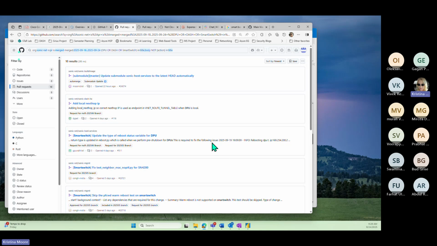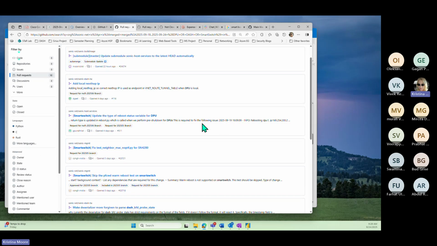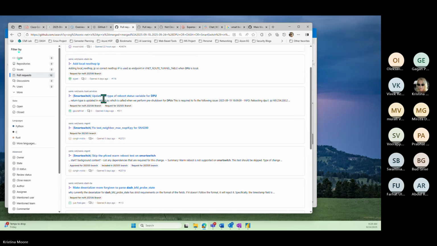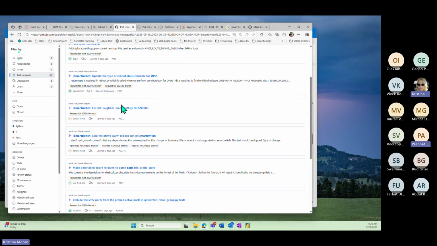Okay, so I don't have it in the pretty board form yet, but I'm just looking at PRs merged in the last week, and we had 10, and of course some of them don't matter to us, but we did have the add local next hop IP, and we had update the type of reboot status. Okay, that's fine.